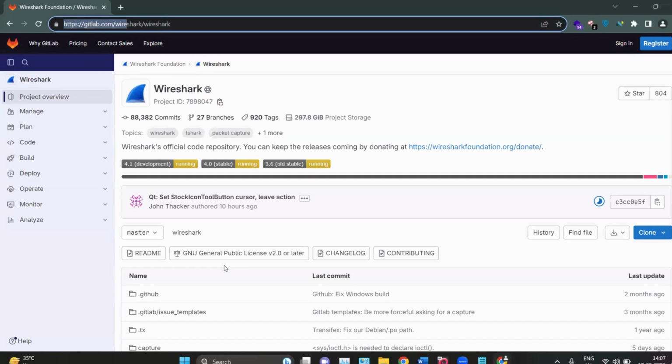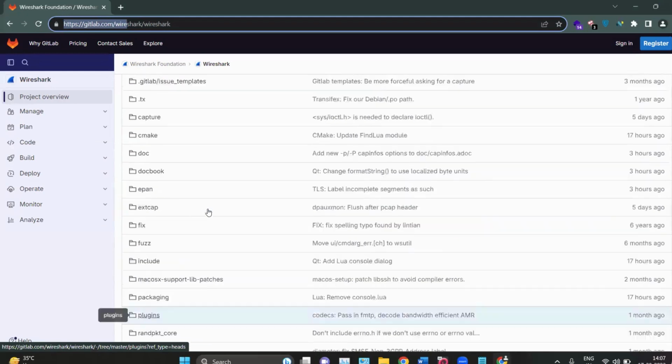These are the platforms where various developers, ethical hackers, application developers, website developers, software engineers, they all contribute. They put the source code of the various applications so that we can use it for free. And secondly, we can modify the source code according to our needs. For example, here you can see the Wireshark source code.